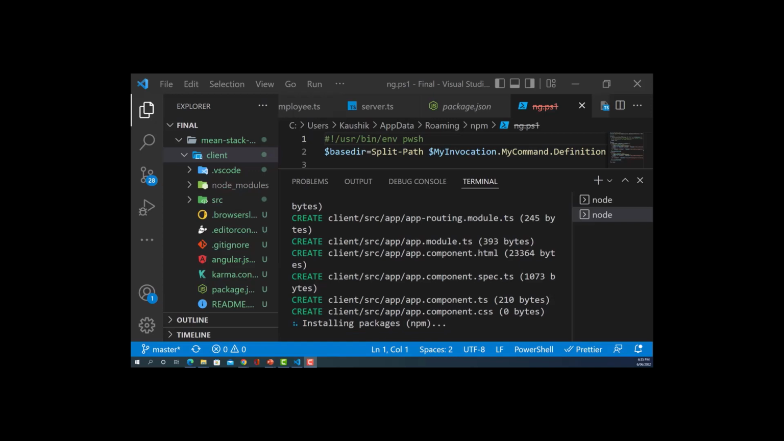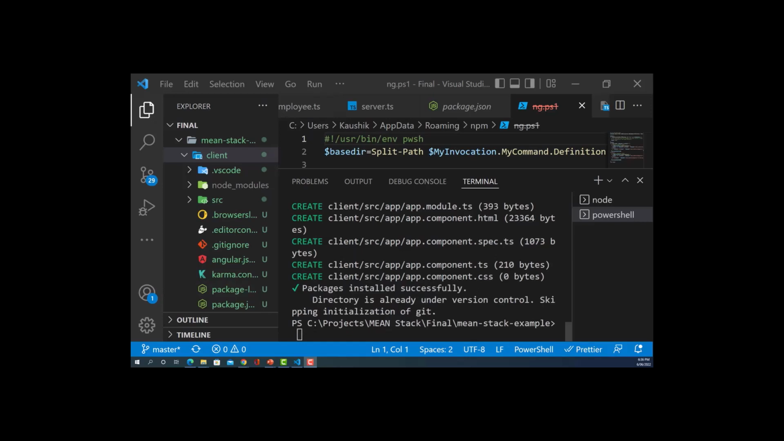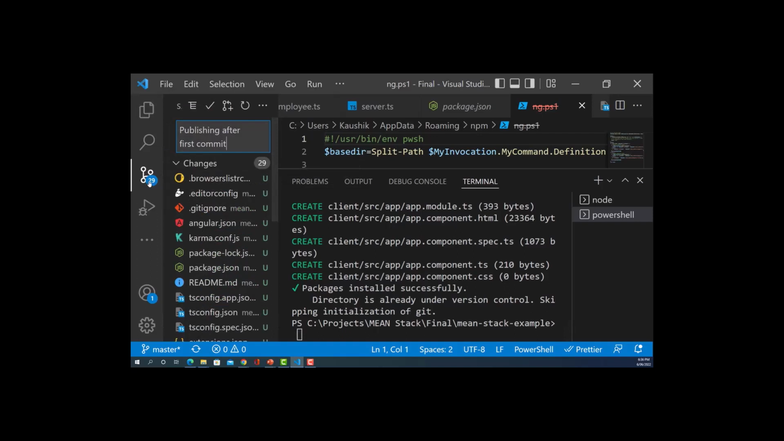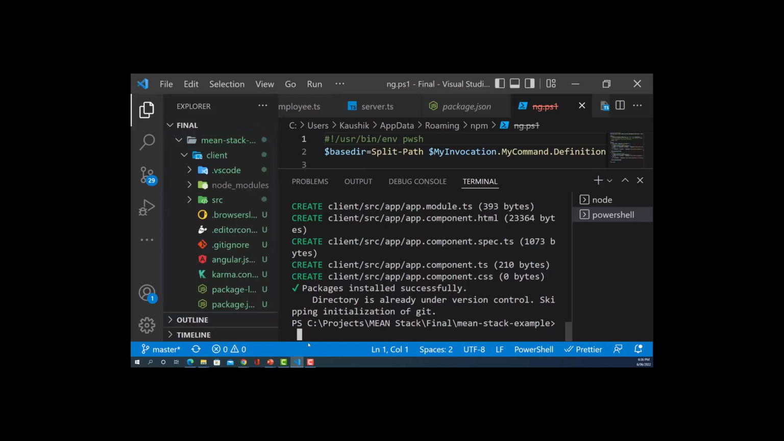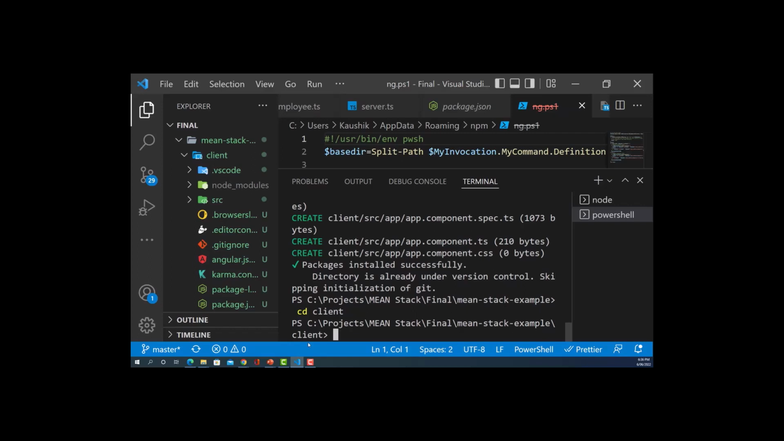So now it comes back with all the packages installed successfully. Directory is already under version control, skipping initialization of git. Okay, so I'm not worried about the version control. However, so many files are ready to be published, so I will do that later. But first, I will cd to this client directory, which is the Angular front end. Okay, so cd client. So now I'm in the client directory.